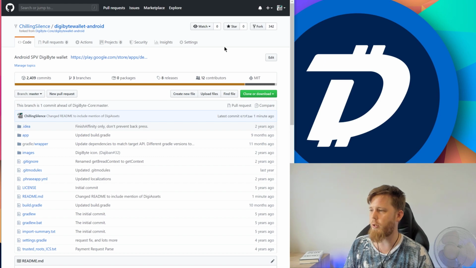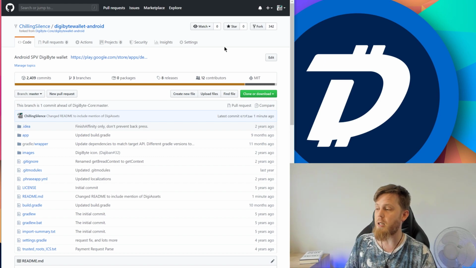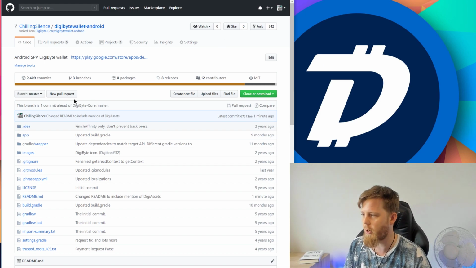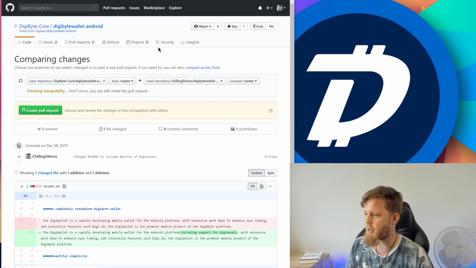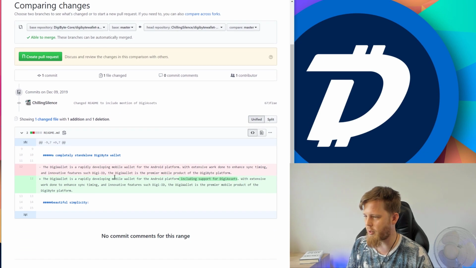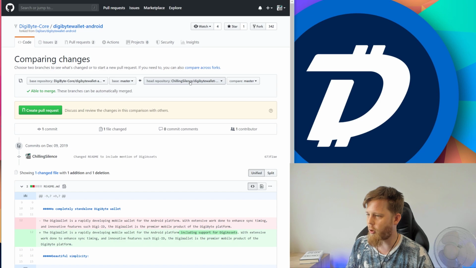What I'm now going to do in order to get this reviewed by somebody else is make a pull request. I'll click on new pull request, and it's going to show me the differences. This is the one line that has been changed. I want to make it from Chilling Silence / DigiByte Wallet - Android back to the original one, and I'm going to create a new pull request.